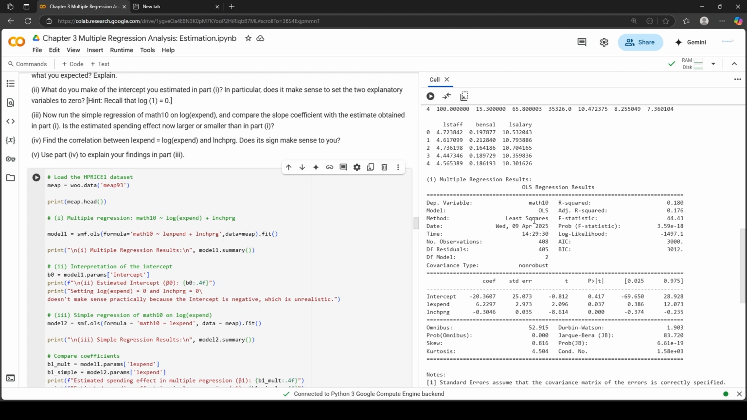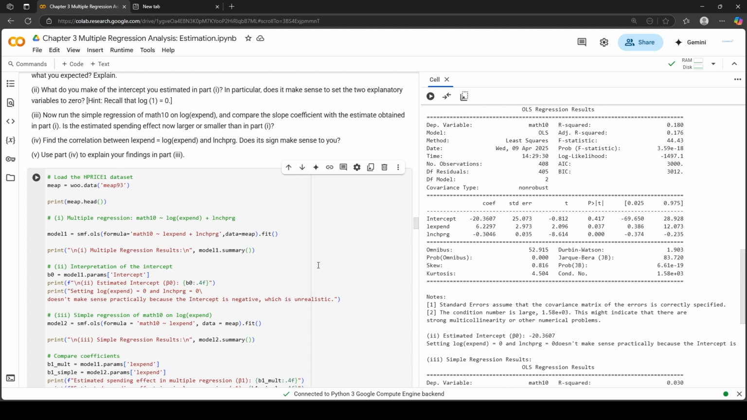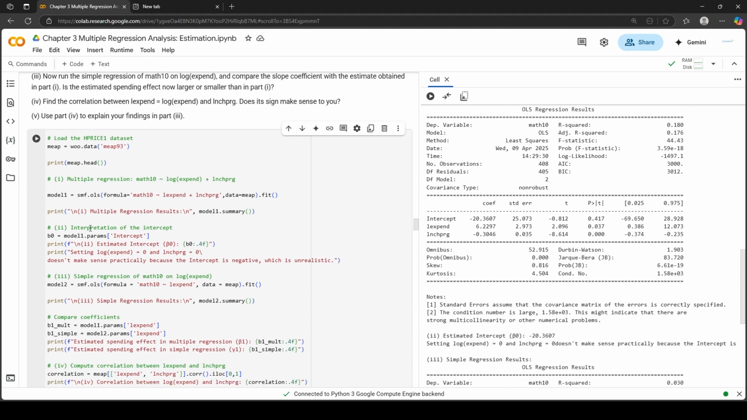So these are the results from the regression analysis. Now extract the intercept for its interpretation. Beta 0 equals to model1.params in the square brackets type Intercept. The estimated intercept is minus 20.36. So setting log expend equals to 0 and lunch program equals to 0 doesn't make sense practically because the intercept is a negative value, which is unrealistic.